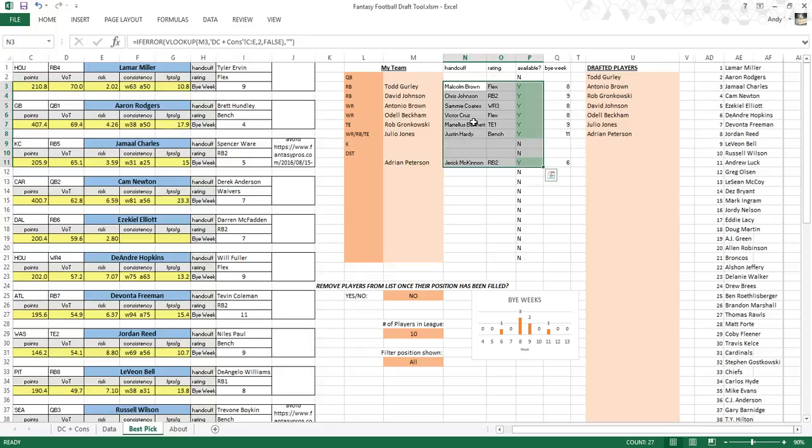And you'll see this in the previous video, but I have the players' handcuffs listed here, and then what ESPN rated them, and whether they're still available in the draft. So if I go ahead and click Martellus Bennett's name and draft him to my team, he's now no longer available. Or if somebody grabs Martellus Bennett, he's no longer available for me now.